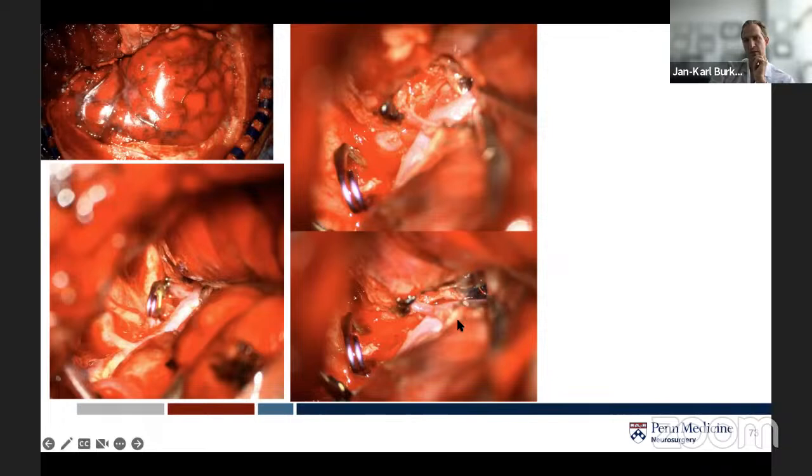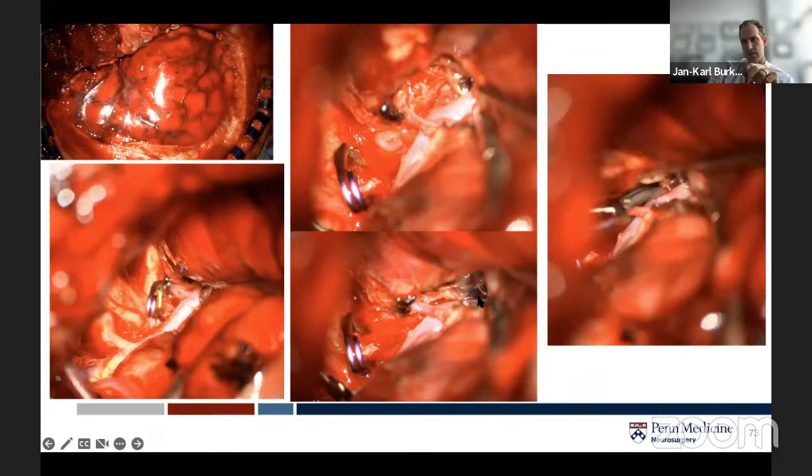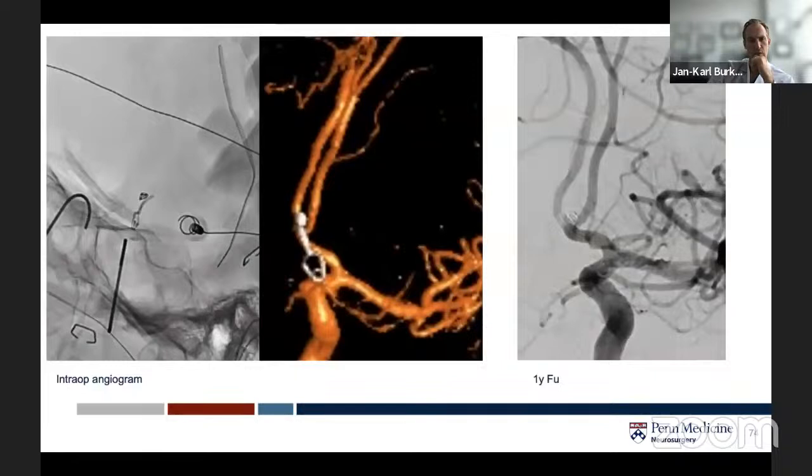And then I just placed a curved clip on top, and these are the intraoperative imaging, showing the complete occlusion, with a 1-year follow-up with good result.